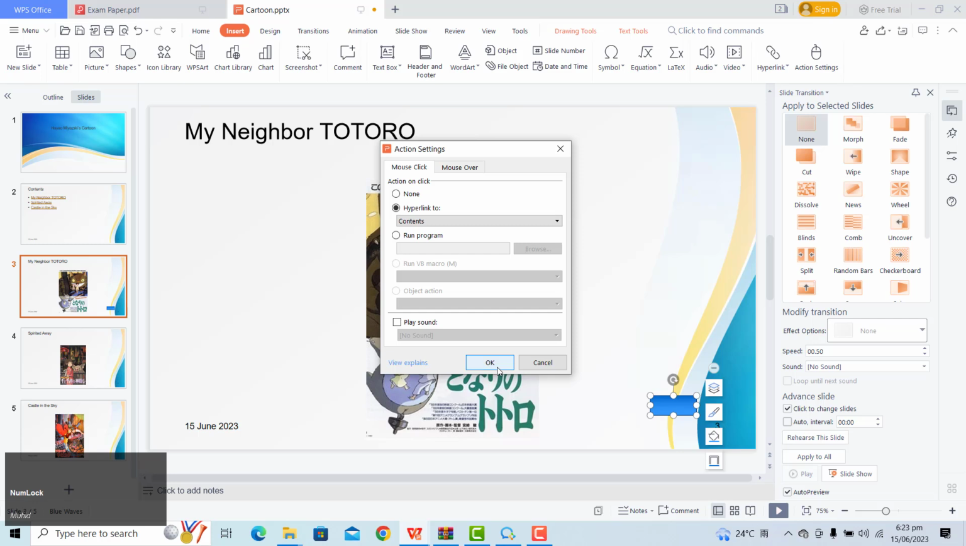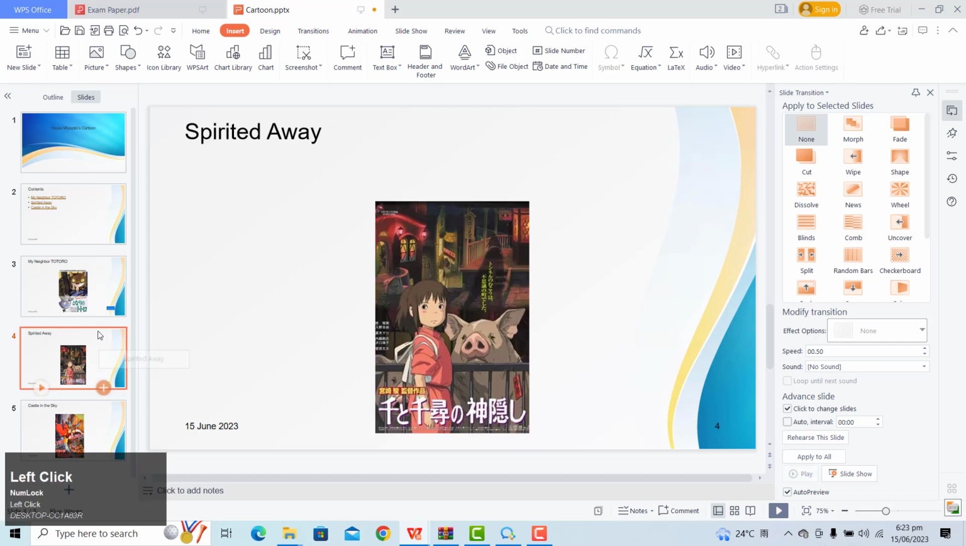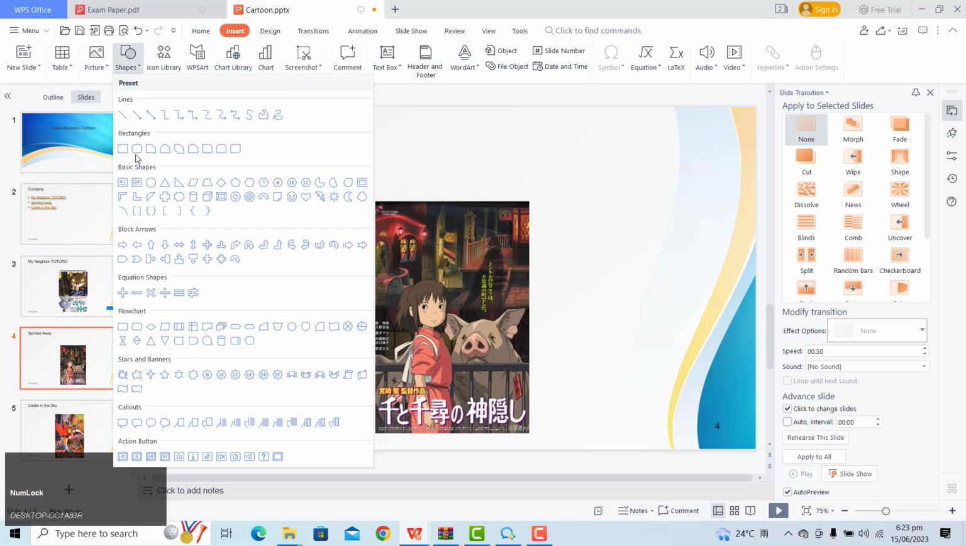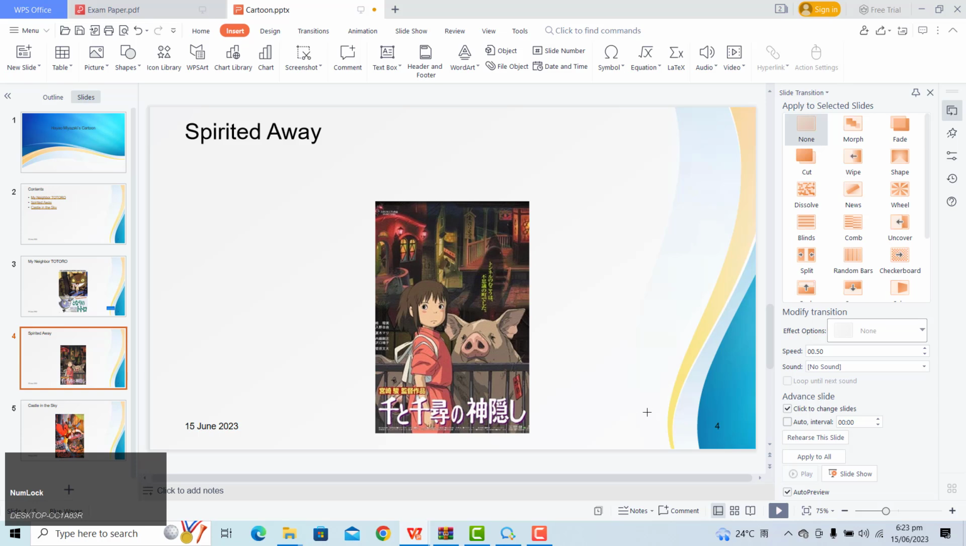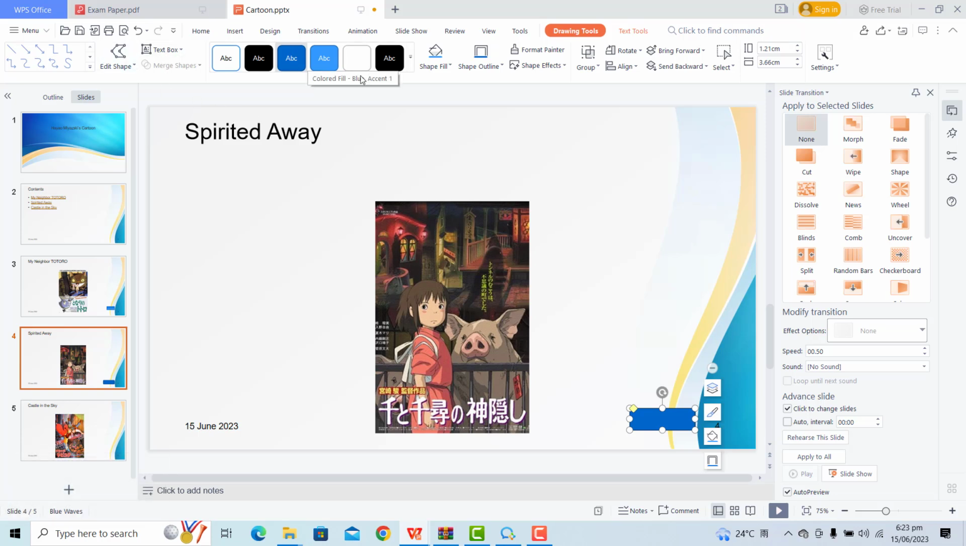Okay, and OK. Now we have created our action button, and we have to create it for every slide. So let's create it. Insert shape. Now I'm going to create a round shape for this. Any setting that you want, change here like this, anything that you want. And you may type something here, like I will type action button.